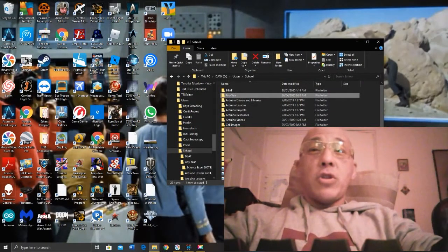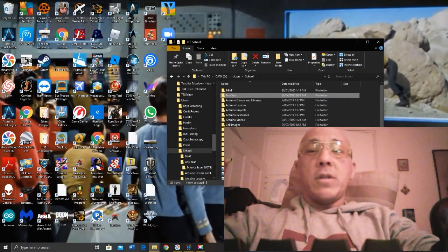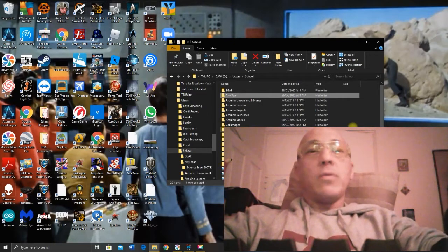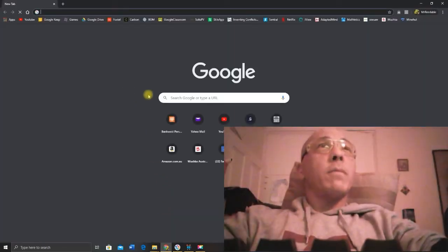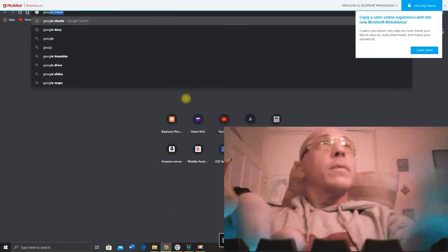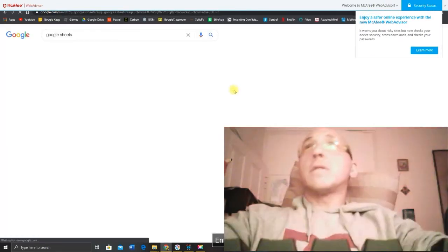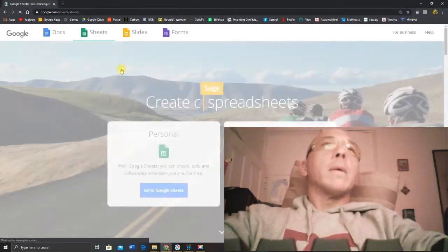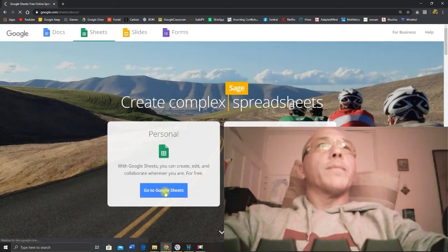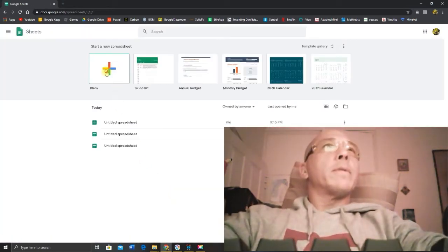This is a demonstration on how to use Google Sheets to create a table and a graph and then insert them into Google Docs. So open up the browser, Chrome, Google Sheets, okay, and start with a blank document.